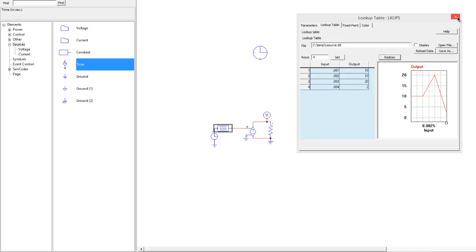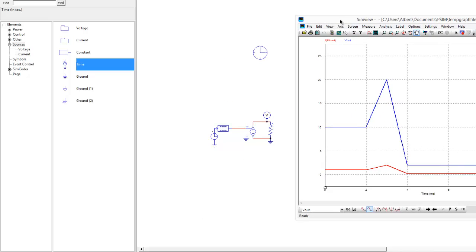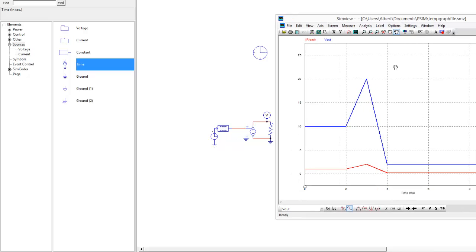So let's run this guy and see what happens. There's the simulation output. So we see that our blue line here is the output voltage, and we see the corresponding shift in the current here as well. So we've used the time source to drive the voltage source here, and then we get a corresponding shift here. I'll also pull up another more interesting application for the lookup table in another circuit, which I'll quickly draw up, and then we can rejoin the video.